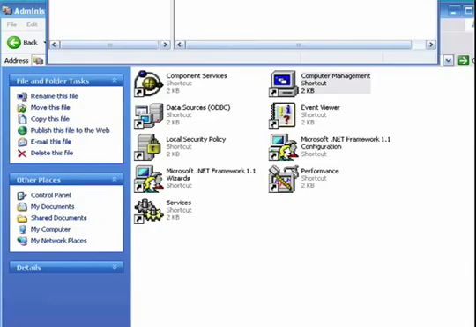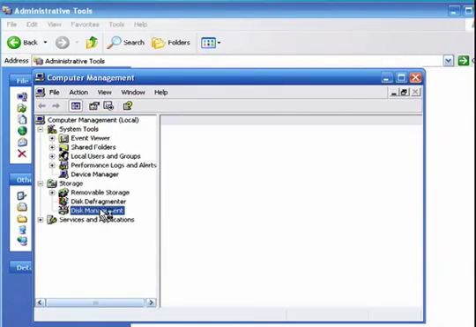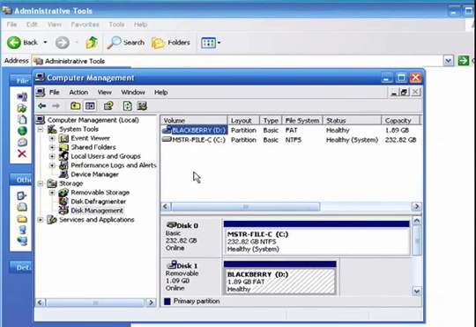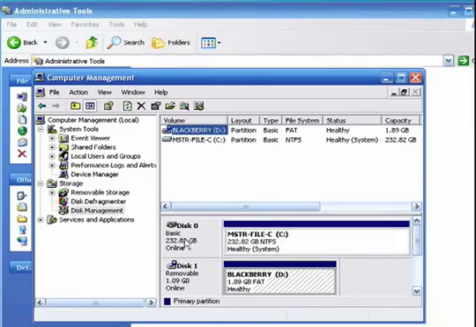When that opens, I'll bring this down so you can see it. We'll click over here on the left side on Disk Management. Now it's scanning to find any drives connected to the computer. And you can see here's drive C. Drive C can't be changed to another letter. Here's my BlackBerry drive D.